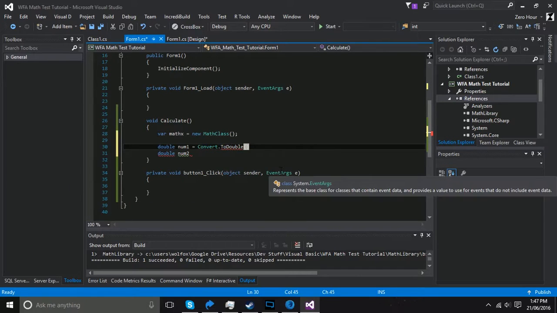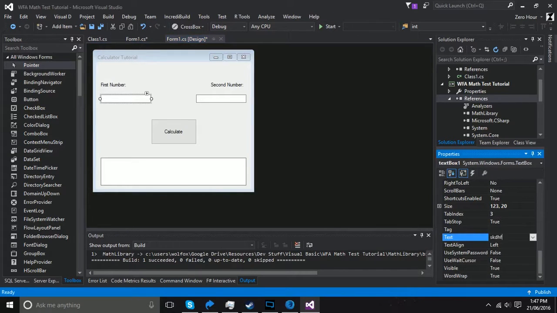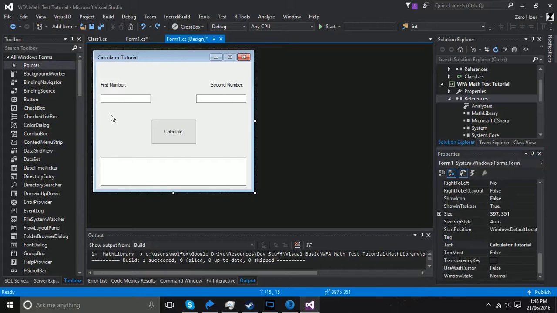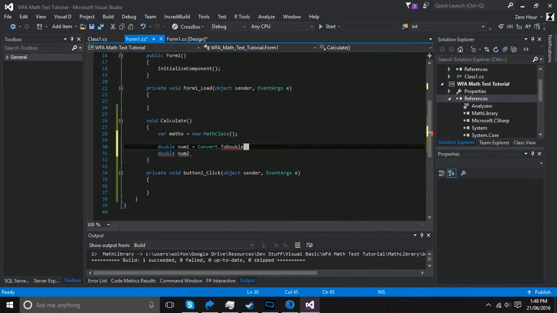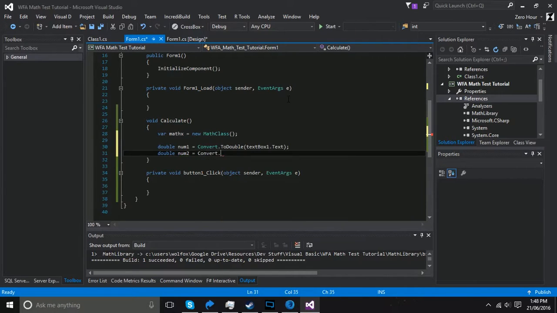So a text box has a text property just like everything else. So if I were to type in random text there, then that's the value of the text box at the moment. But everything in a text box is in string format because you have to be able to type in numbers and letters and special characters and so on and so forth. So we're going to have to convert a string to a double, and we can get the value of our text box by saying textbox1.text, just like that. So that'll give us our first number, and then convert.toDouble textbox2.text.